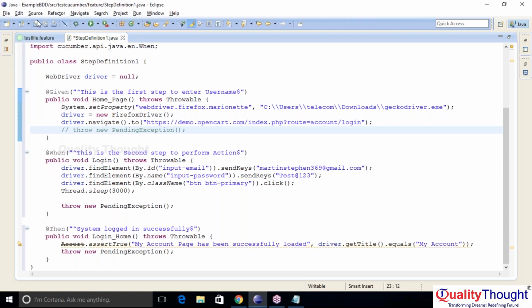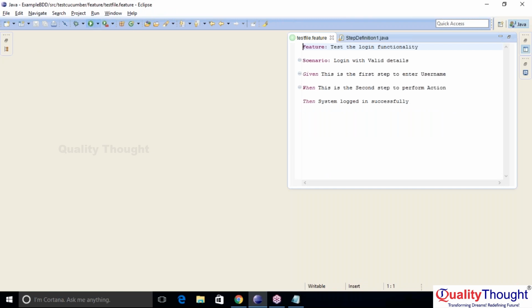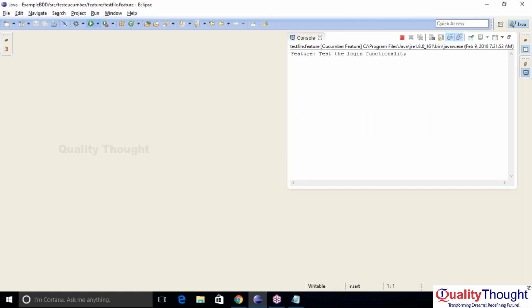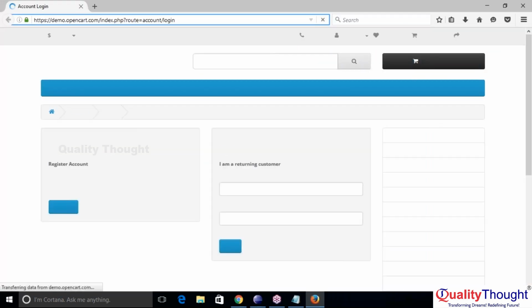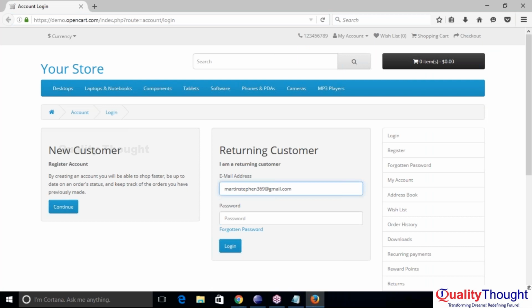Now I'll execute this. See here what will happen. Is it opening the browser or not? Okay, the browser has been opened, the email address has been passed to the email field, and the password needs to be entered, but the password is unable to enter. Let us see what will happen.